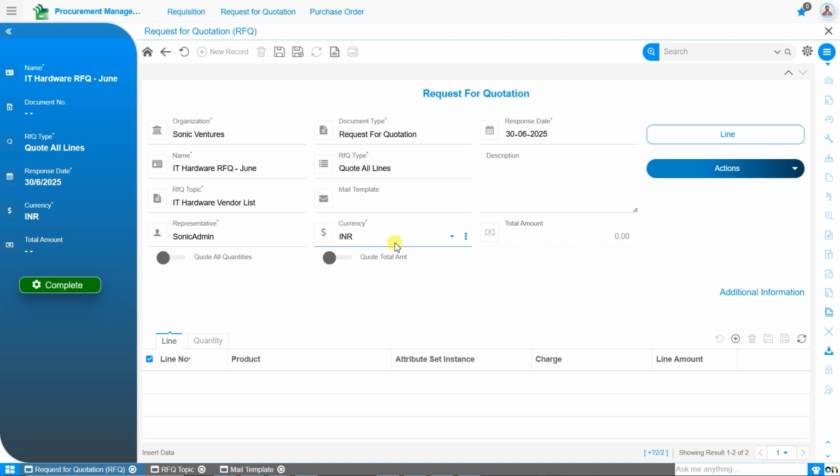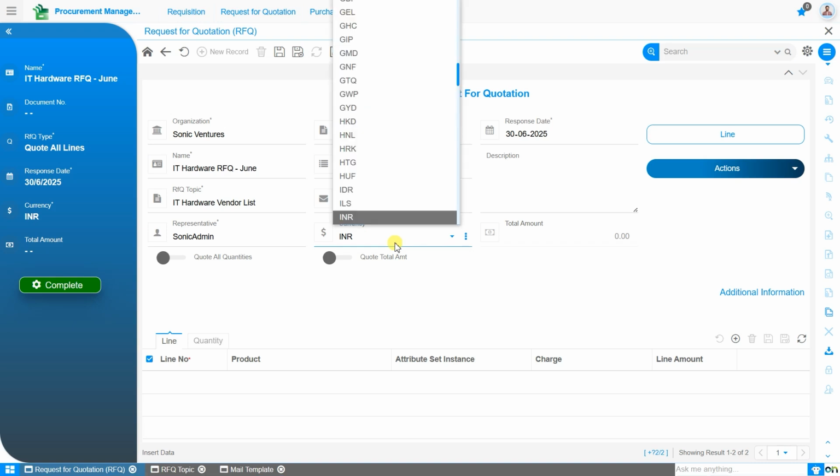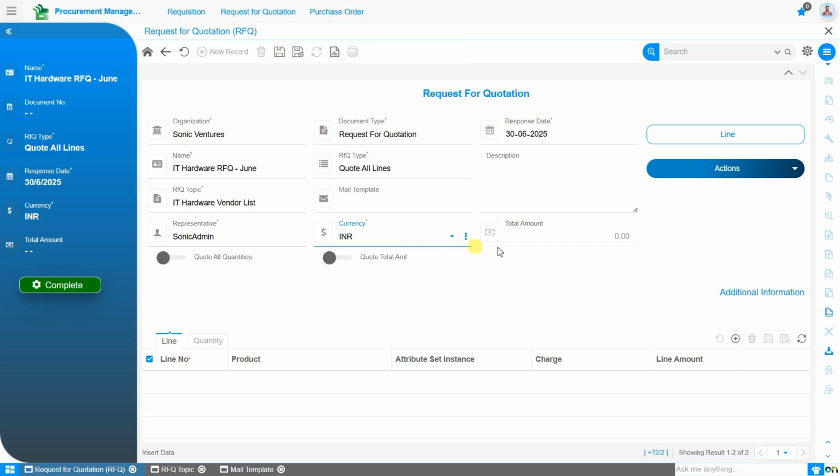Next, we have the currency field. This indicates the currency in which you are conducting this particular request for quotation, RFQ. It defines how prices and totals will be calculated and displayed throughout the process. You can change the currency by clicking on the currency field. Once selected, the total amount will automatically be updated based on the line tab details provided in the RFQ.